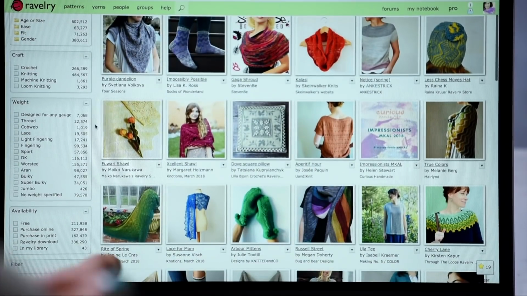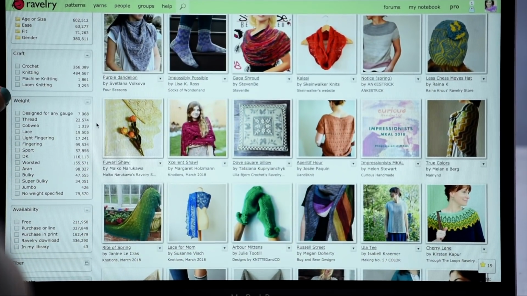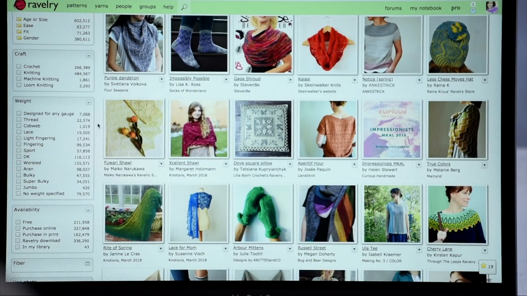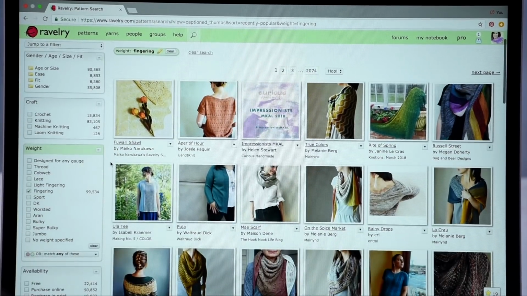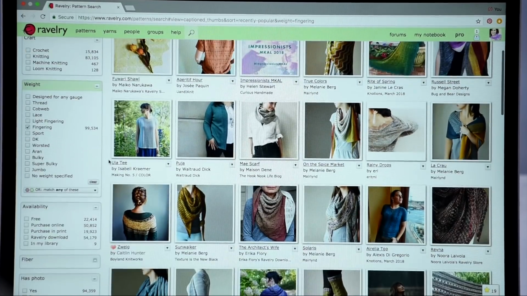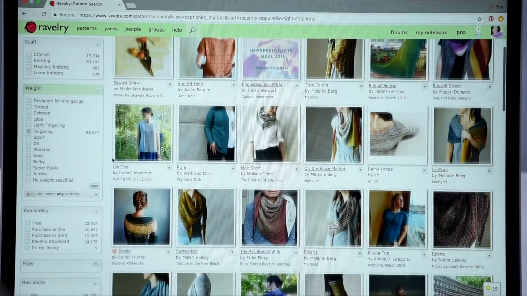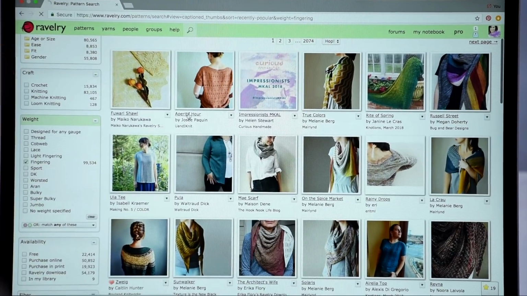Then you're going to come down to this block here on the left that says weight. And since we have fingering weight yarn, you're going to tick that, and it'll filter and show you only fingering weight patterns. So at this point, you could just go through and find something you like. Let's just pick a random one and say you want to make this.